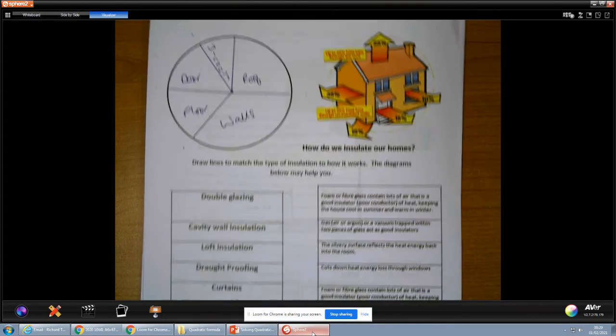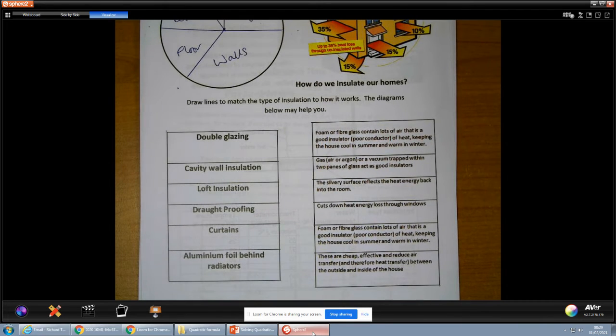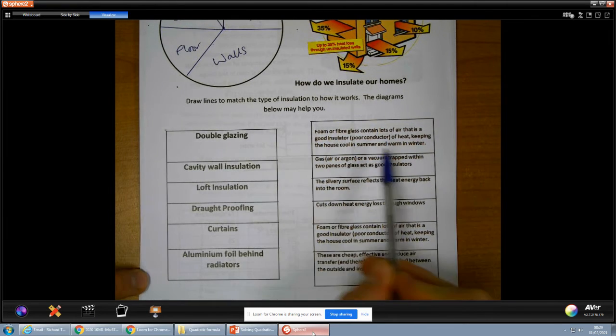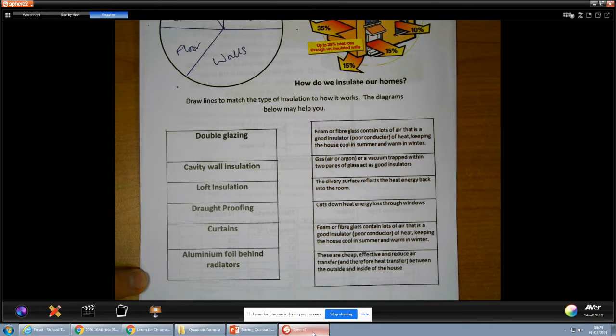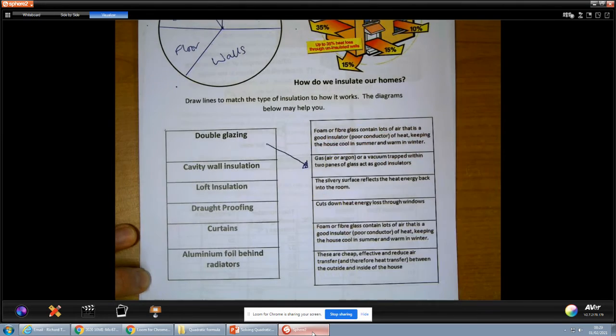Right, the next task was to match up the items on the left: double glazing, cavity wall insulation, loft insulation, draft proofing curtains, and aluminium foil behind radiators, with the descriptors on the right. Okay, so let's do them in order. Basically, double glazing. So that's this one: gas, usually air or argon, an inert gas, right, for the chemists. Gas or a vacuum trapped within two panes of glass that acts as good insulators. So that's what double glazing is, right?